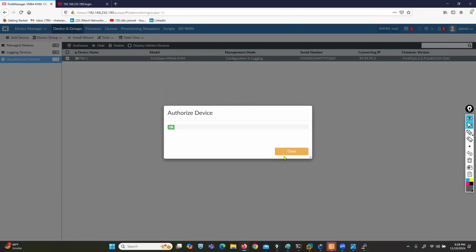Is this scenario clear, when FortiManager is behind a NATed device? Any questions? Sir, when we authorize this device, will it automatically register? Yes, we are trying to register. I am the FortiManager administrator and I am trying to register. So this request is coming from the FortiGate firewall device.